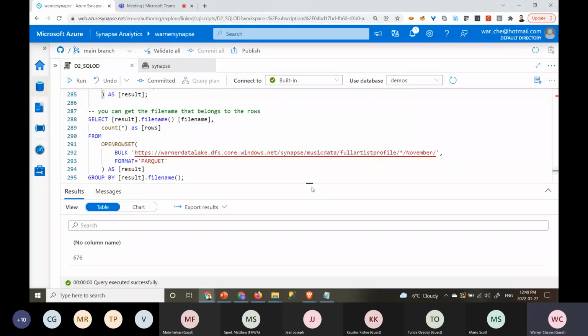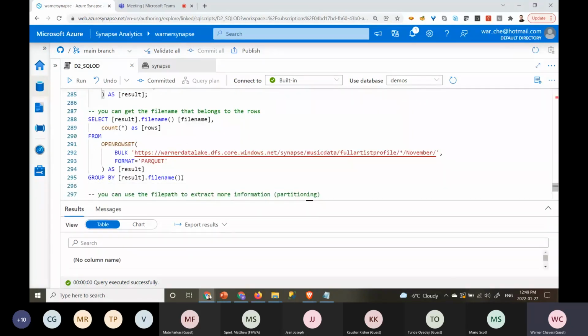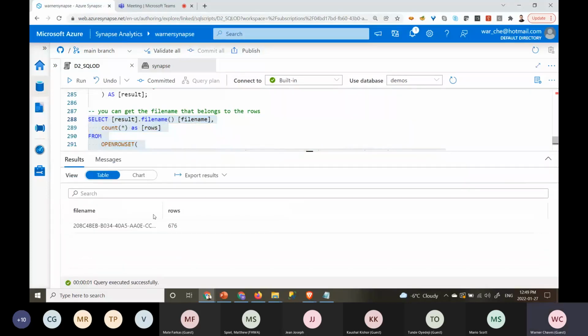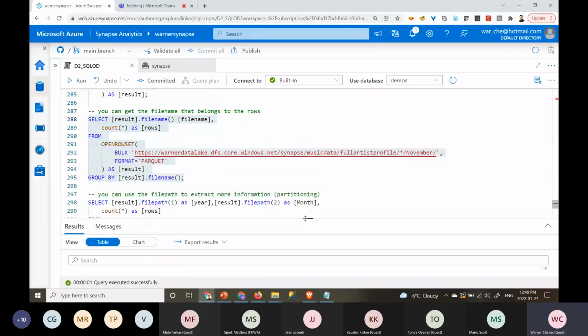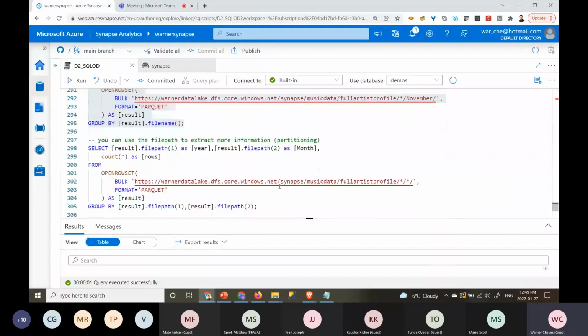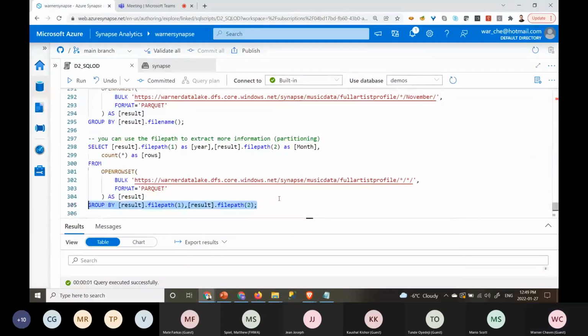There are some handy functions as well. So if you want to get the file name that is used by the rows, you can run that. See, there's a function here called file name. And here it gives me back the actual file name that it used to compute the result. And if I want to also look at the file path, not just the file name, you can get the full file path too.